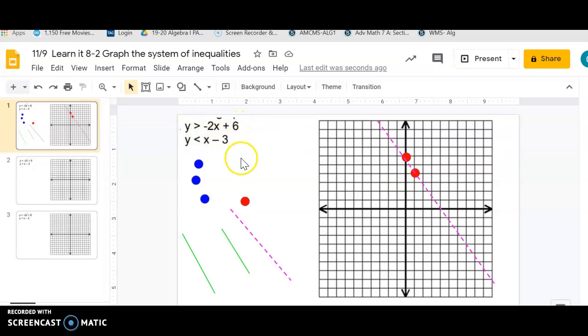So now I have to do the greater. So I'm going to put a 0 in for the x and the y. This is my test point. And so it says 0 is greater than 6, which is false. So I'm going to go over and shade this part of the line.